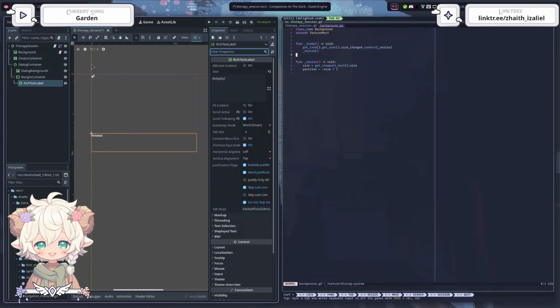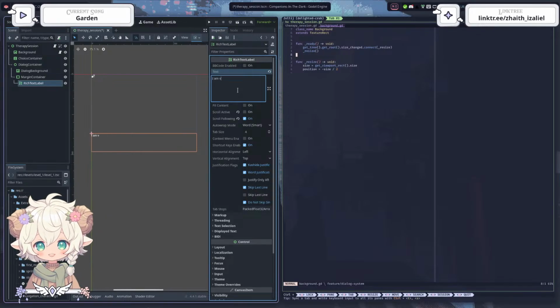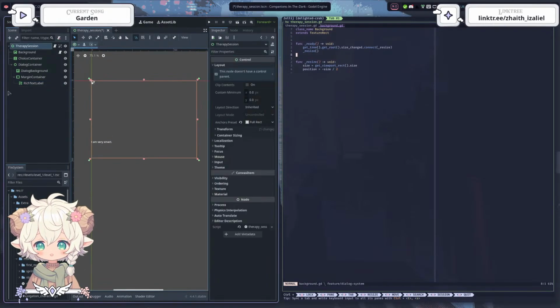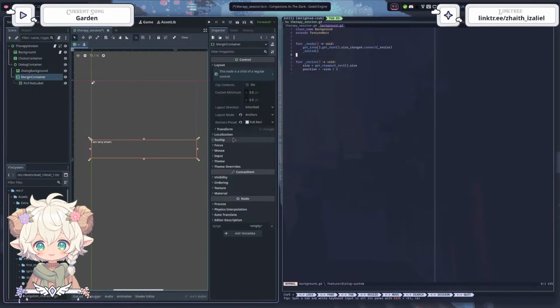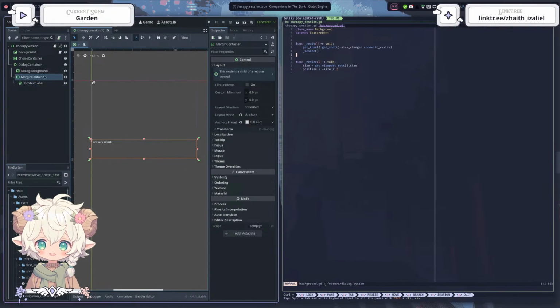But okay, so for the moment we have a text that exists. I am very smart. This is great. Though we have a little problem because the margin container has margins normally, and it does not at the moment, so I don't know why.